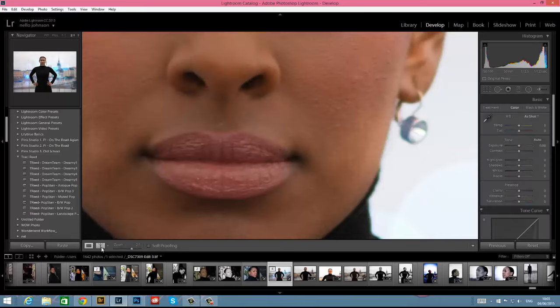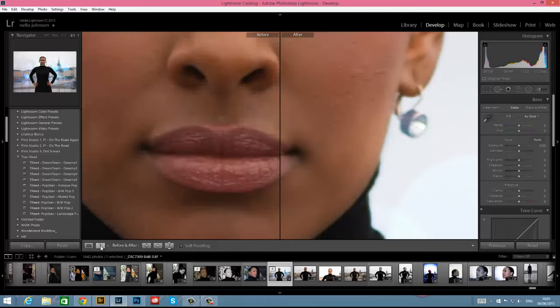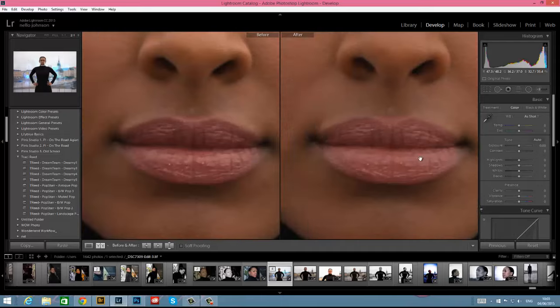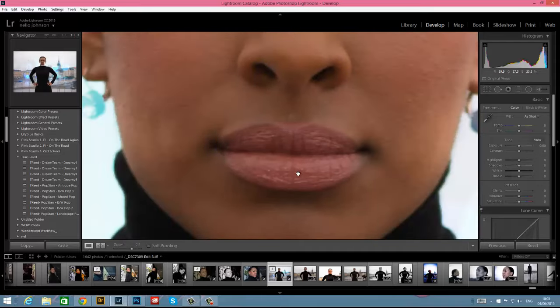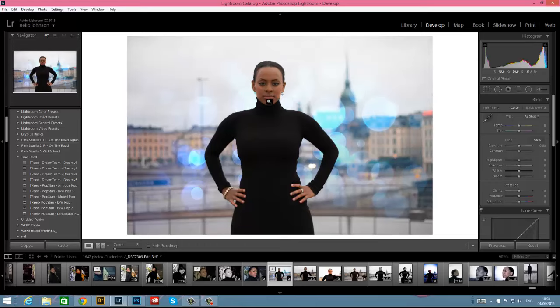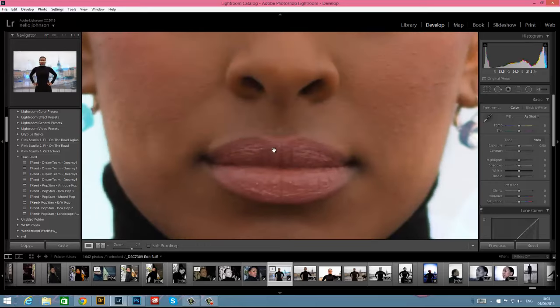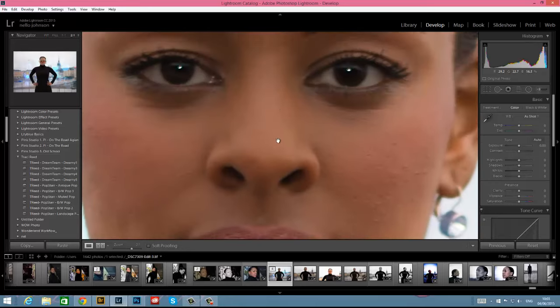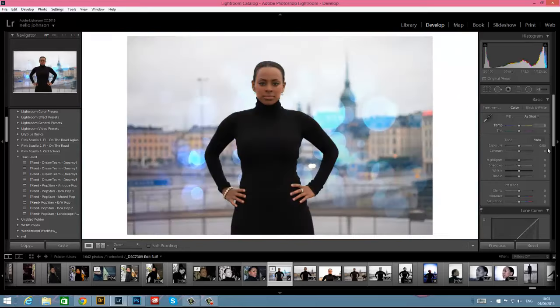And let's do a comparison, and that's before and that's after. So we're looking pretty good. Like I said, I think I'm going to give her face maybe, no, I don't think I will give it another skin softening. Now I'm going to adjust the colors a little bit to finish off this photo.